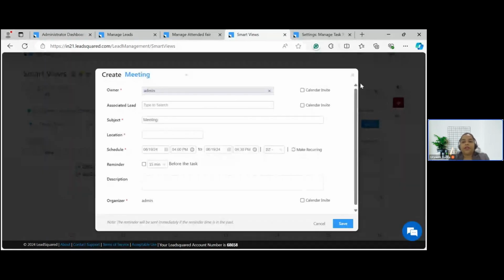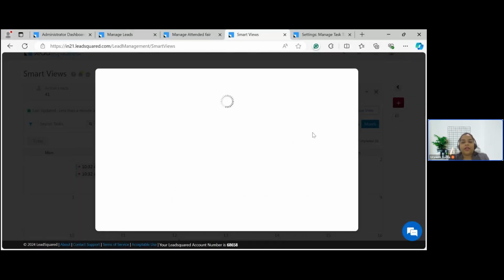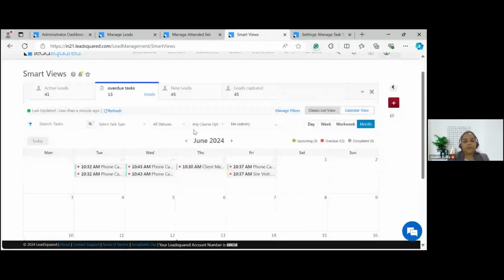If they wanted to create a task, the admin can define what is the quick filter they wanted to use. So by just one click, they can have that quick action over here. So this is how the smart view can be effectively used by the sales user.